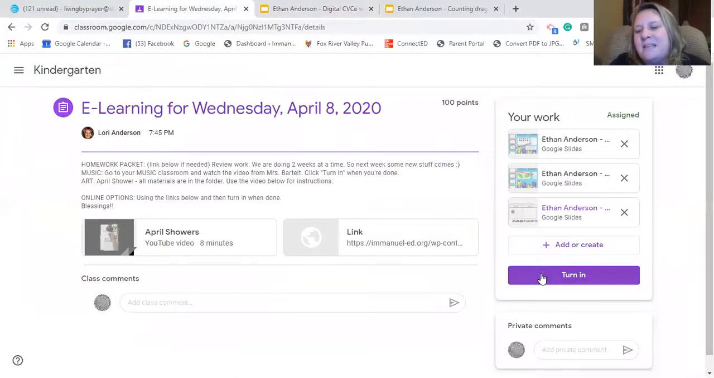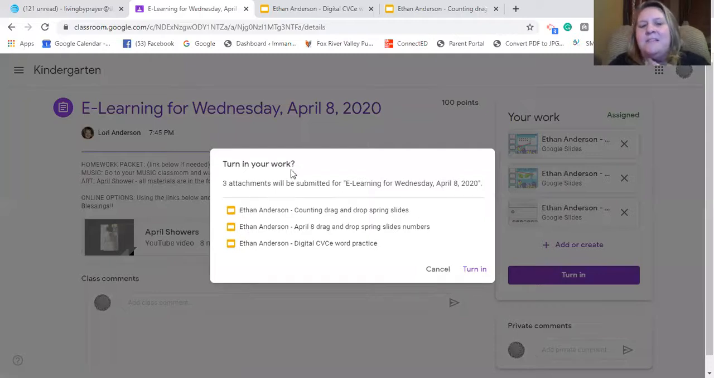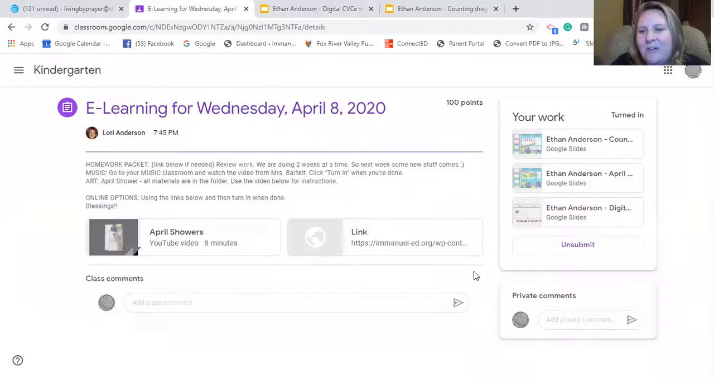So then the biggest thing is you turn it in here. And it says 3 attachments will be turned in. Are you sure? Yes, turn them in. And then the good news is then I can go look in my Google Classroom and it'll show me who turned it in. I can write them a comment, or at least I know that your children are, you know, doing something productive.